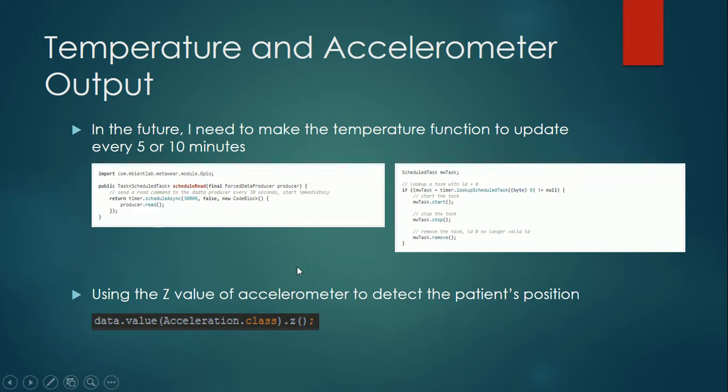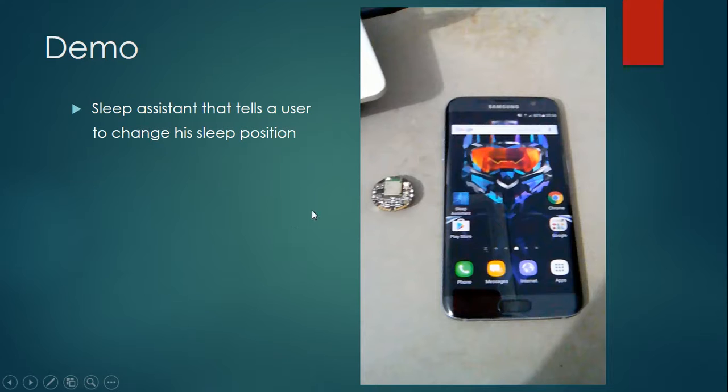And for the accelerometer, I figured out by myself that by using the Z value of the accelerometer, we can detect the patient's sleep position. So for the next one, I'll show you a demo of the sleep assistant that tells a user to change his sleep position. So let me click to play this video.